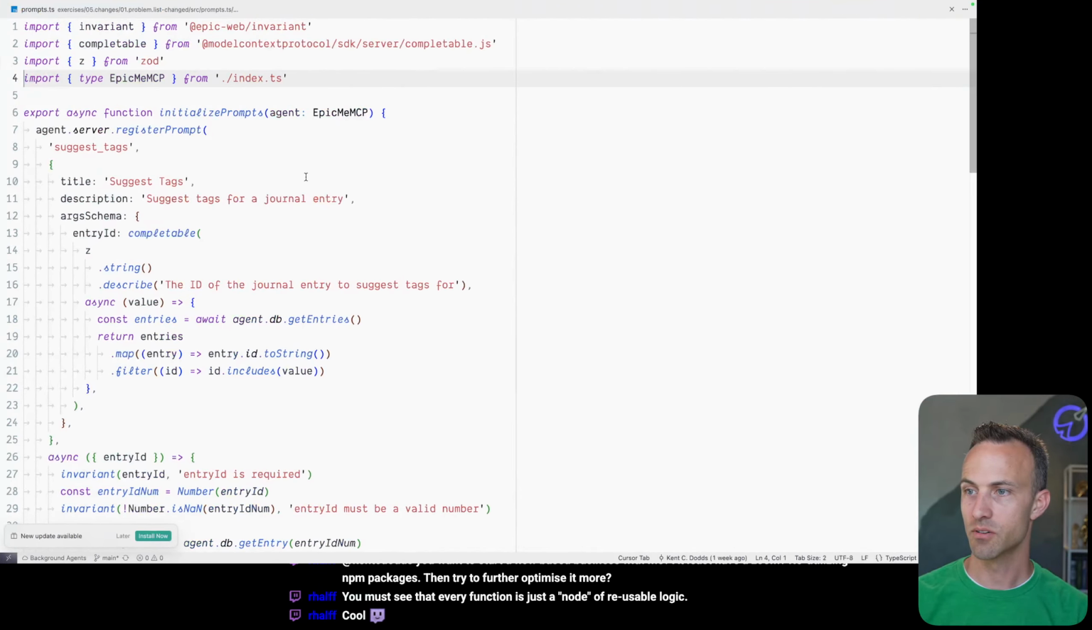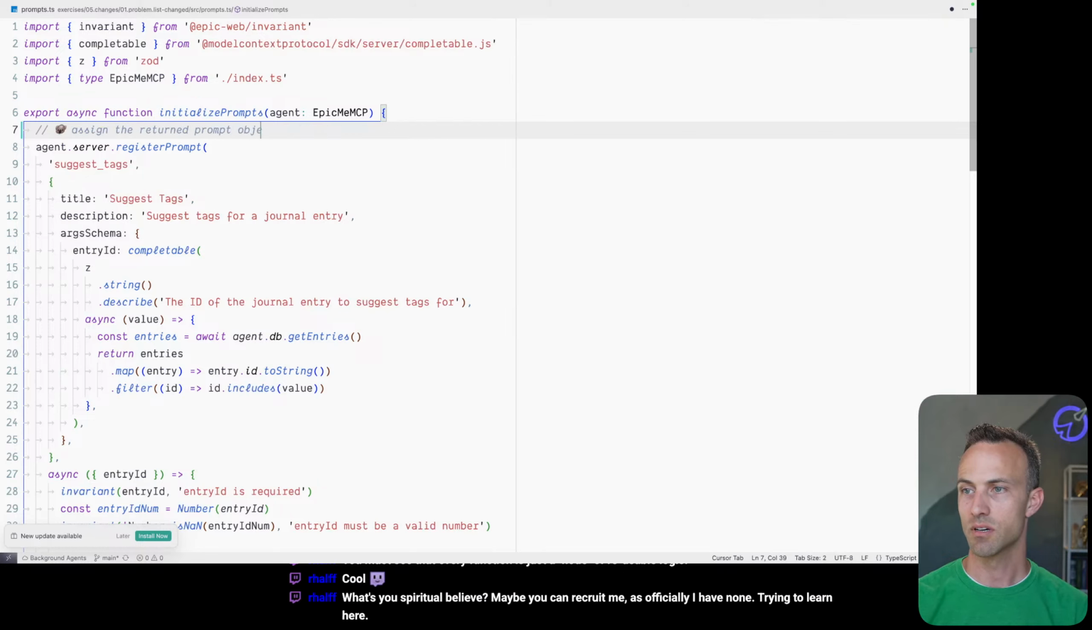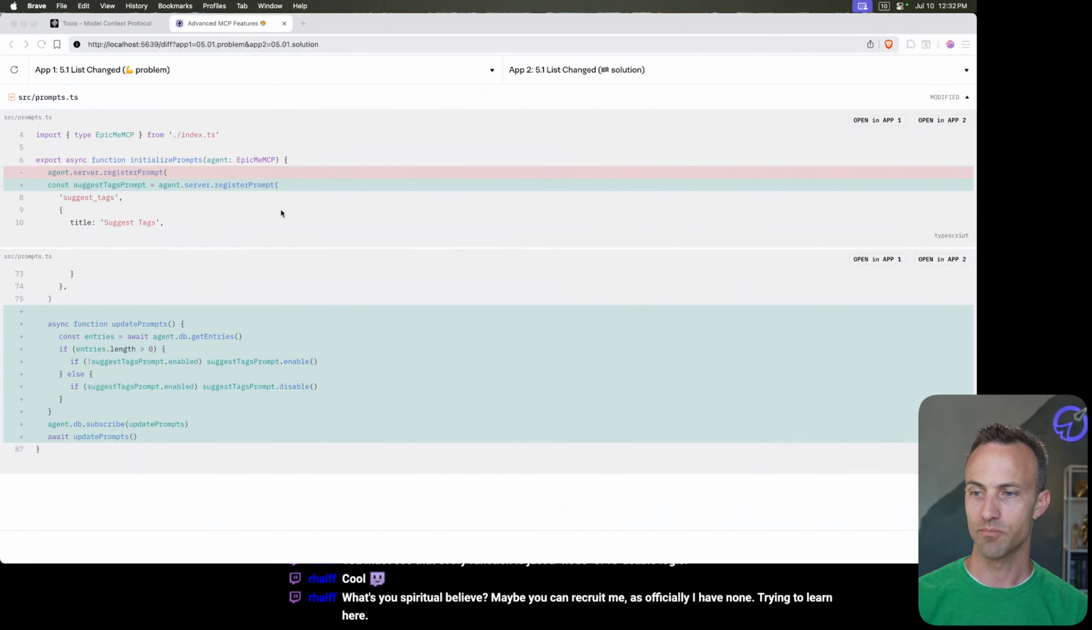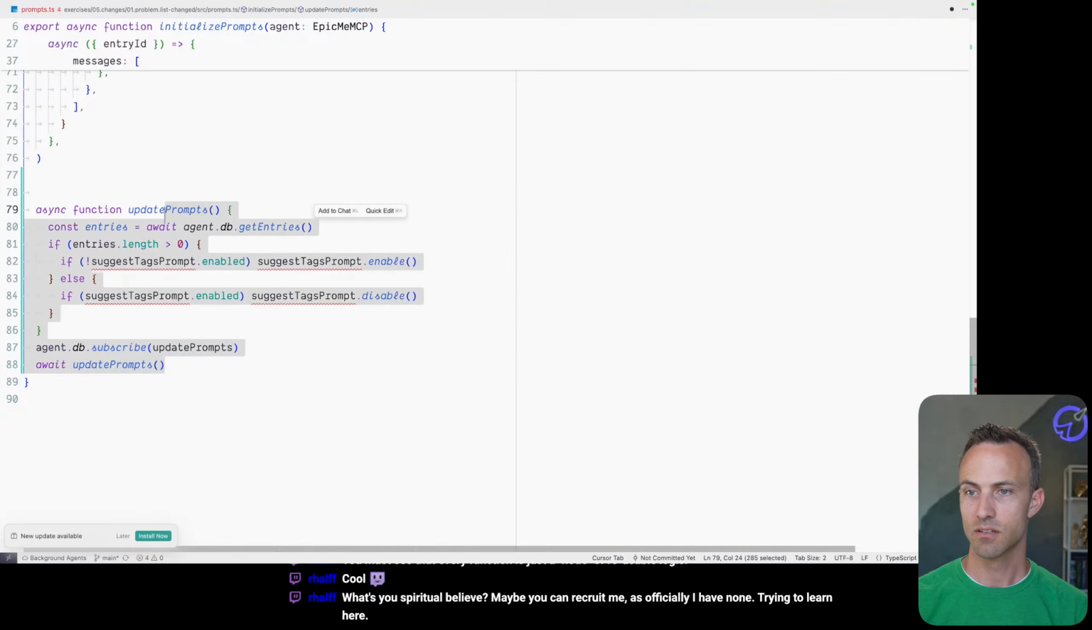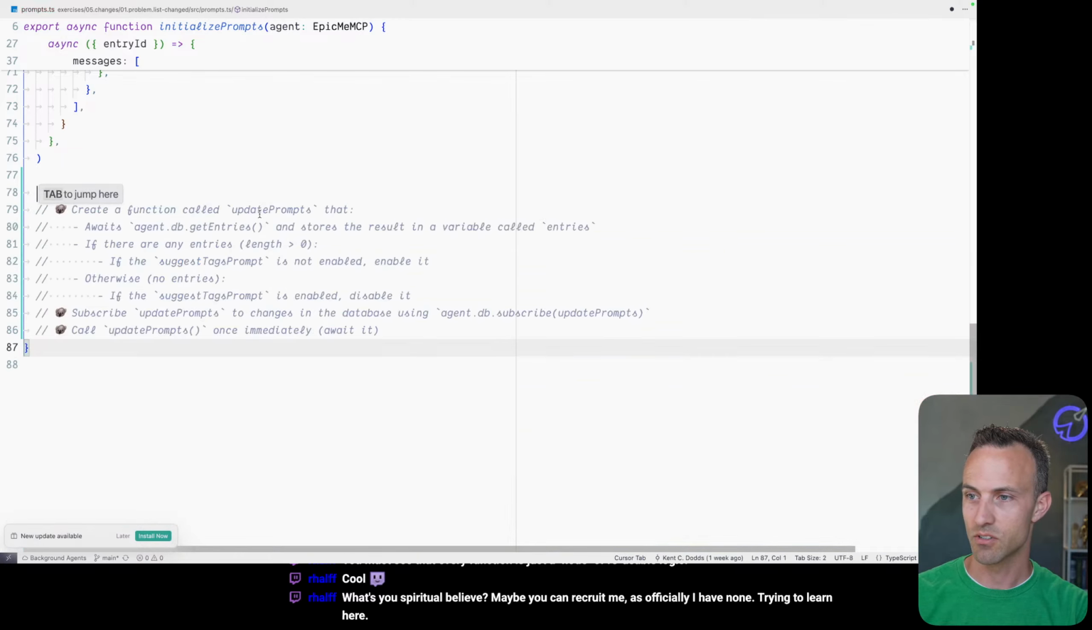Let's just do this really quick. Assign the returned prompt object. Yeah, there we go. And then, no, nice try. Watch this. Convert this to instructions. Let's see if it works. I doubt it's going to work. The inline edit thing doesn't seem to do a very good job.